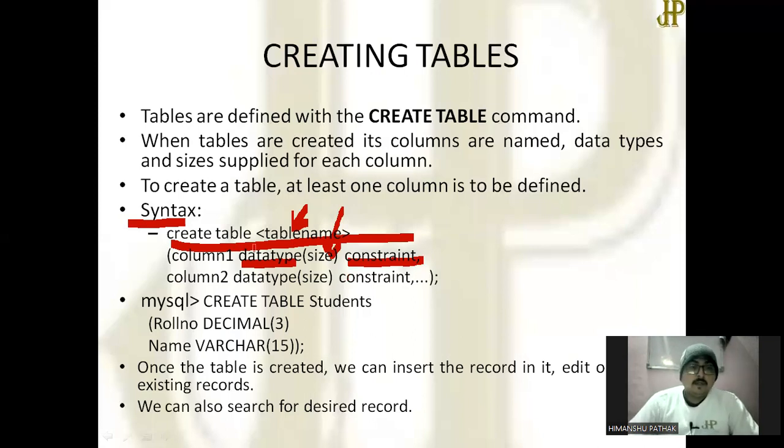So here you can see that in the example, I have created the table students, create table students, and in bracket I have supplied two columns, that is roll number, which is type of decimal and size is 3. Name type is varchar, variable length, as we know that the name of various student can be different, and size can be up to 15 characters. That's it. I have not applied any constraint on any of the column.